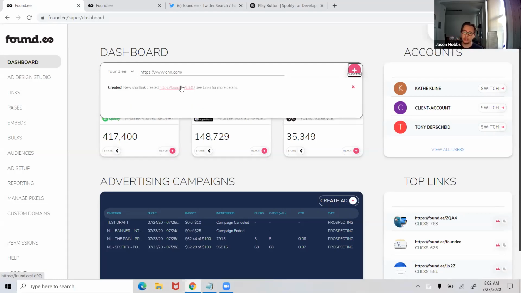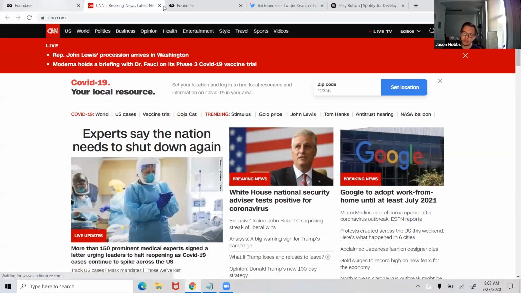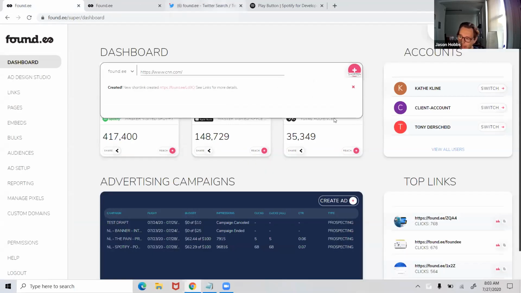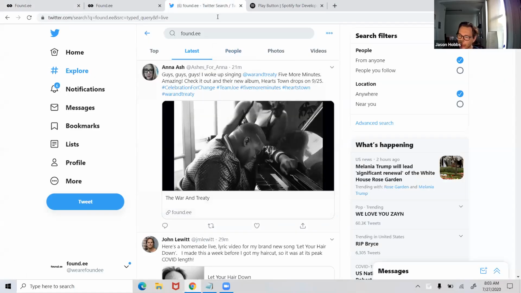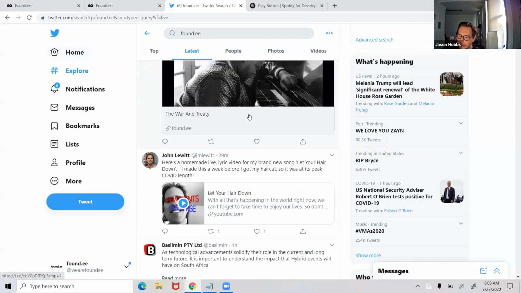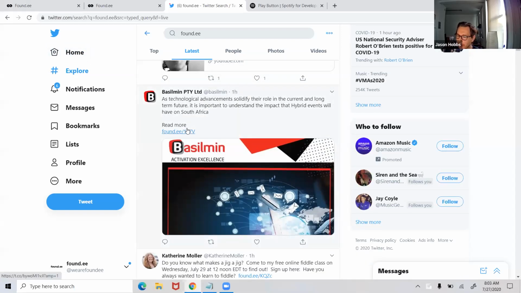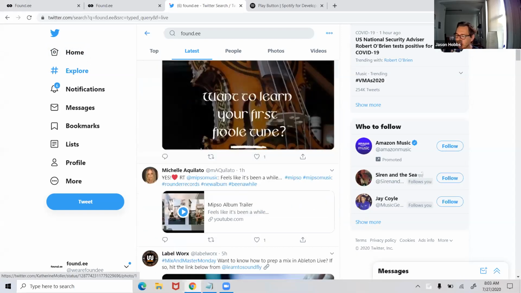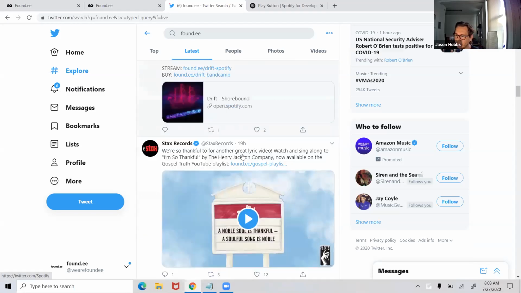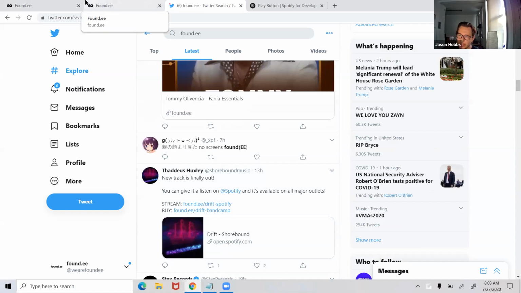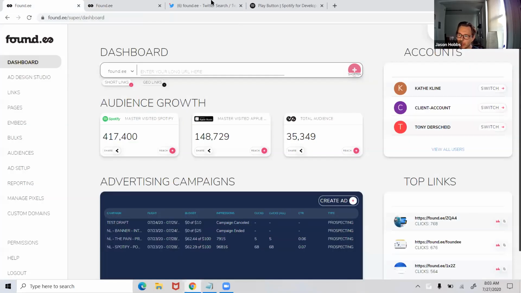So in this case, I'm just going to shorten any random website. I've shortened CNN.com. And as you can see, when I click on the Found.ee link, it does still take me to CNN.com. You see this in action pretty frequently. If you go to Twitter and search for Found.ee, you'll see a lot of people that are pointing off to Found.ee. And really, these are redirects. They're going to redirect from Twitter and point you to wherever it is that they intend for you to go ultimately.